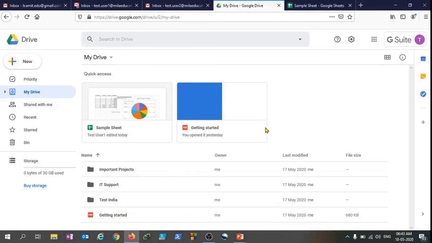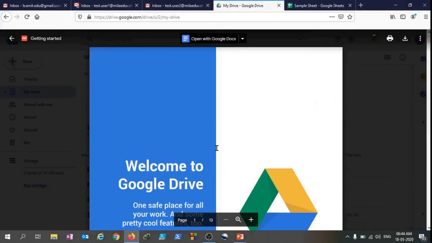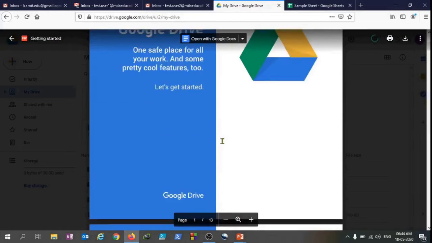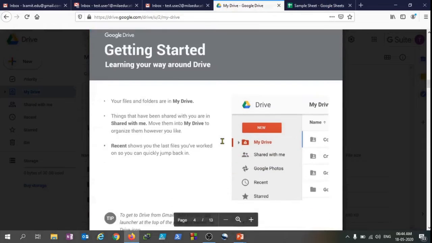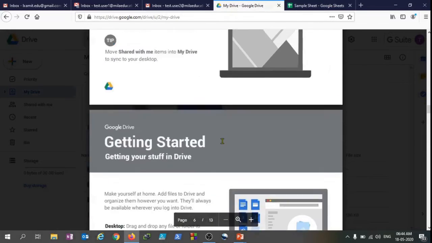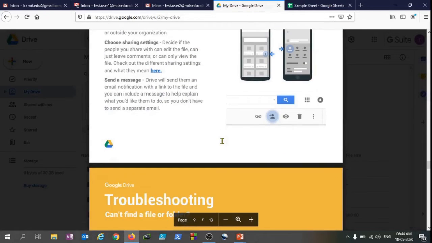And one important thing I would like to tell you is that as soon as you launch Google Drive for the first time, the Getting Started document will be there by default, provided by Google. You just need to click on this document, and you can see some instructions about Google Drive are already there. Not all, but of course some really handy tips and tricks, right? So you can go through this document or read it out, and this might be useful for you.